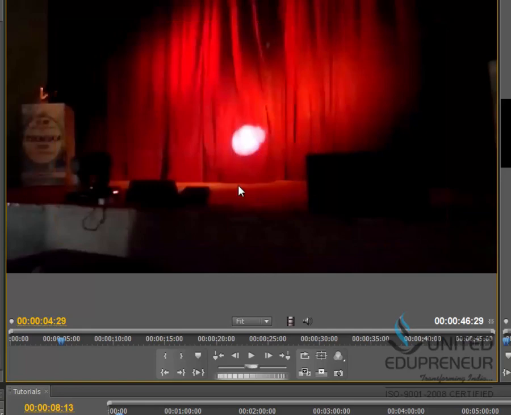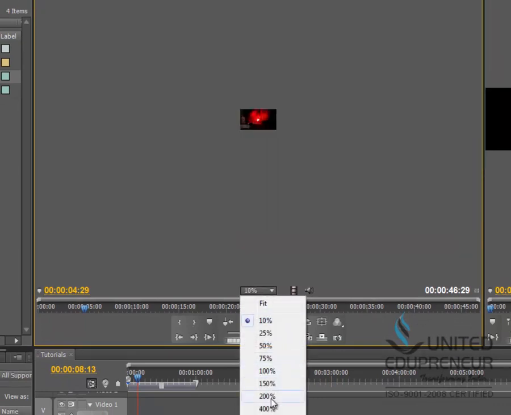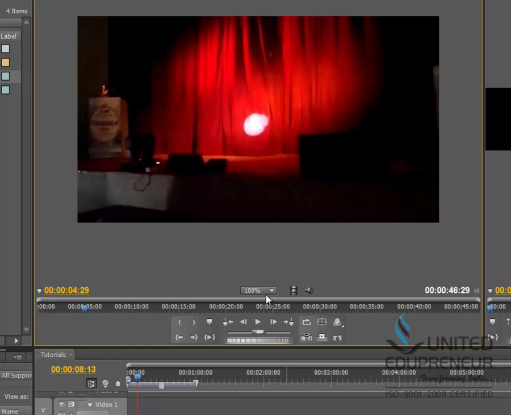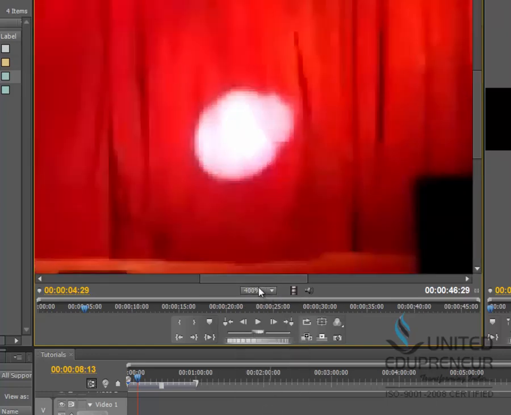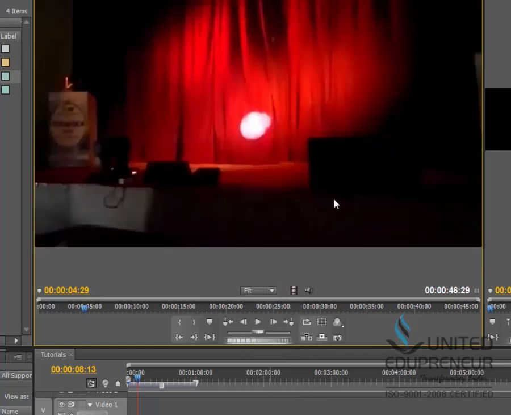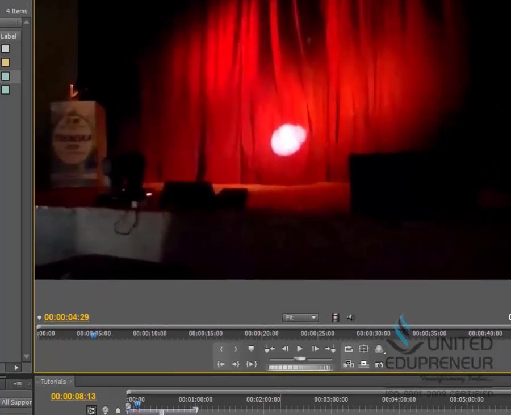You can select the size of the video that you are viewing by fit. That means it will fit to the size of the window. 100%, 200% of its original size, 200% double of its original size, 400% four times. This will fit into the window as we expand it.